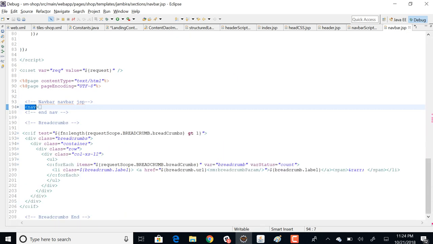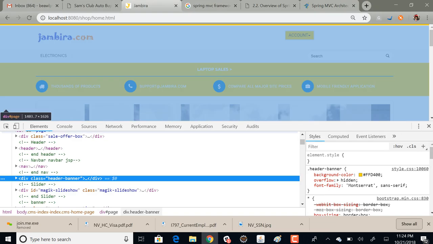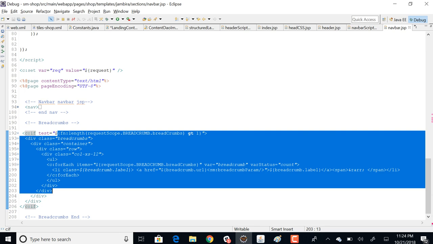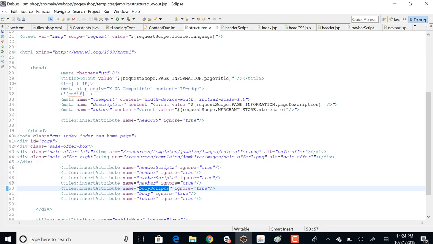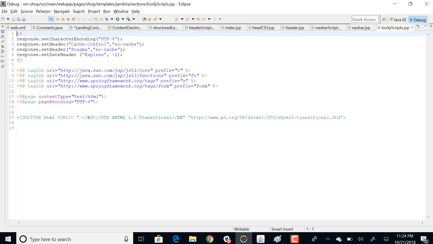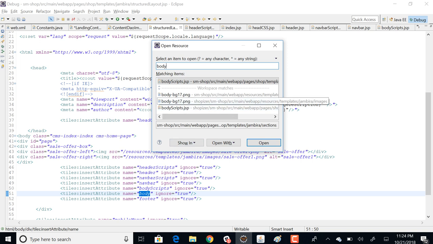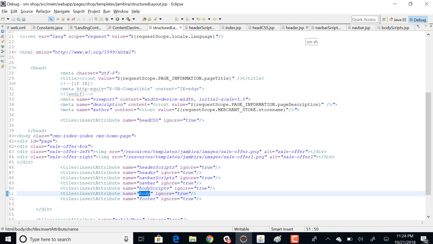Does it have a header bar also? No. Okay. Now after that, there is the header banner. What is that? Body scripts, I guess. Body scripts. No, so it has nothing, so it will not have anything. And then body. So here in this case, body is nothing but a JSP.